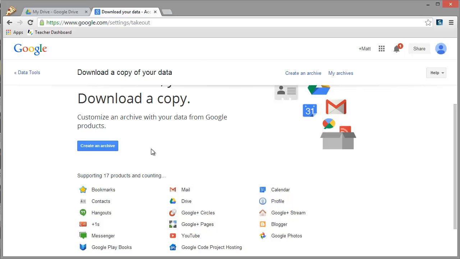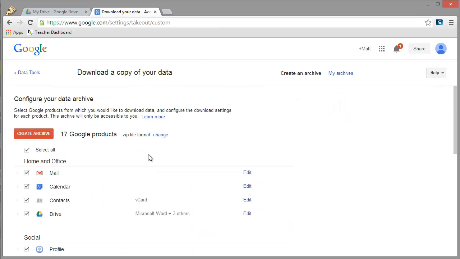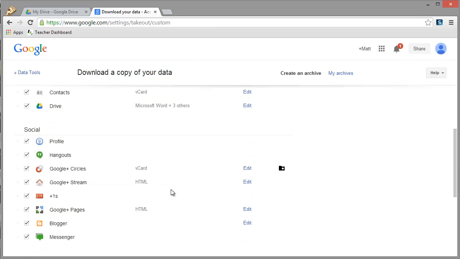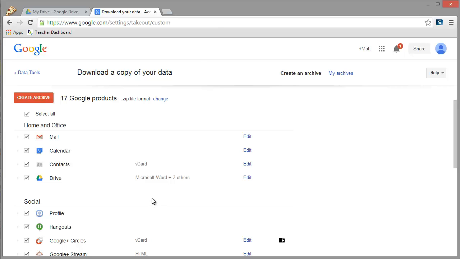So to create your backup, you just click this blue Create an Archive button. And you can see the choices. This will create an archive of your various items or services that Google offers. It's not everything, but it's some of the bigger ones, including Mail, Calendar, Contacts, and Drive. By default, it will select all of them. I can uncheck Select All and just choose specific services to back up. If I wanted to make sure that I kept my contacts and all of my documents, I could create an archive of just those two services.